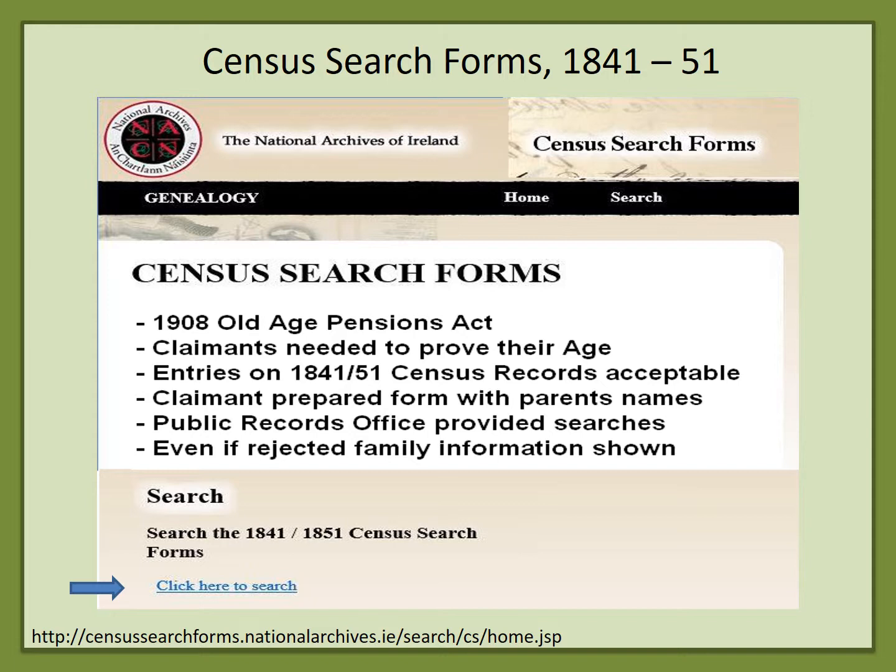These forms were sent to the Public Record Office, where searches were carried out to prove eligibility. When a search could not find the claimant, the form was returned with "not found" or "no trace" written on it. Even then, you will get the claimant's version of his family members' names and locations in 1841 or 1851. Many searches were successful, and these can often provide the names and ages of every person living in the claimant's household at the time of the relevant census.